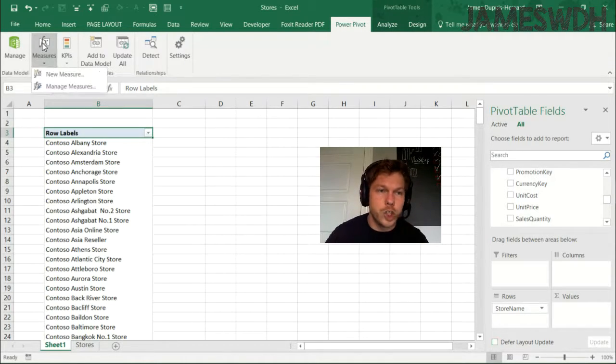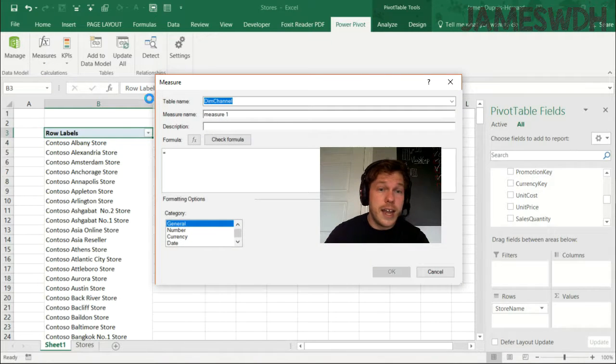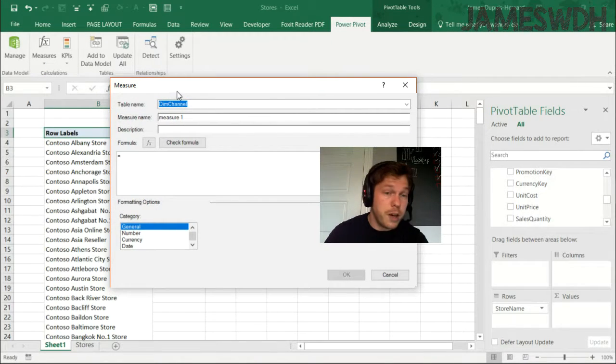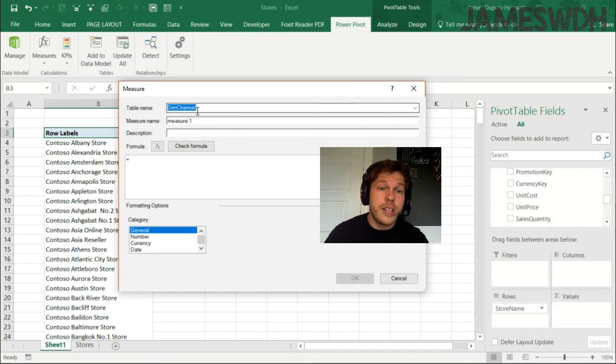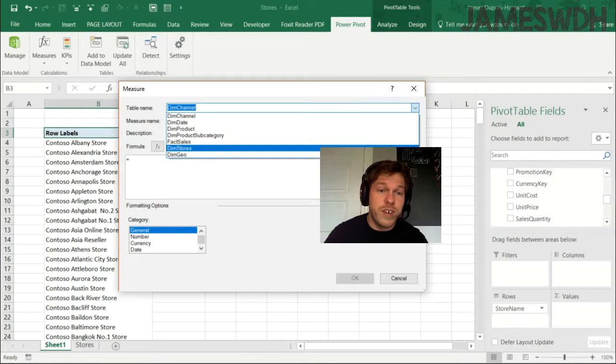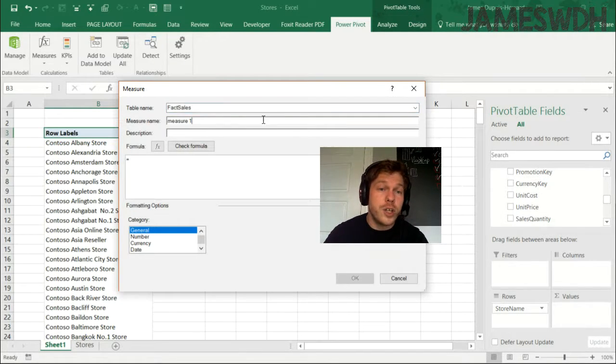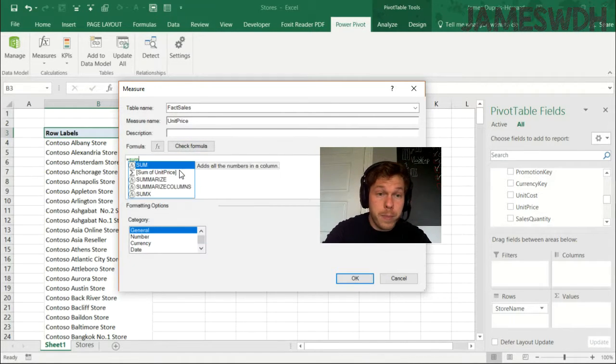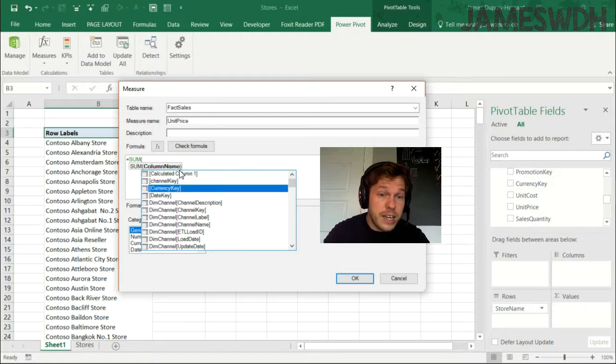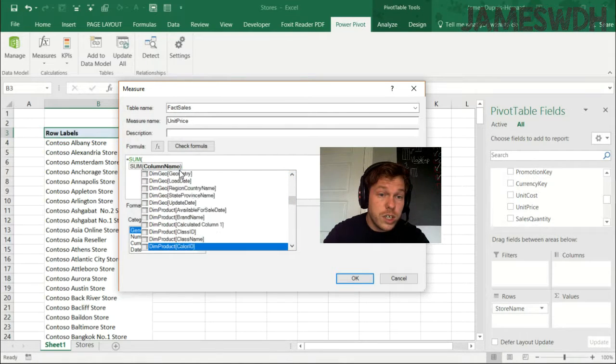So I'm going to click Measure, New Measure, and then I get this interface that pops up, and it's going to ask me what's the table name. So the table we're going to go into is fact sales, and the measure name is going to be the unit price, right? And the formula I'm going to want to do is the sum, right, of unit price. It's right there, right? But I can click sum and then go to the table, which is the appropriate one.